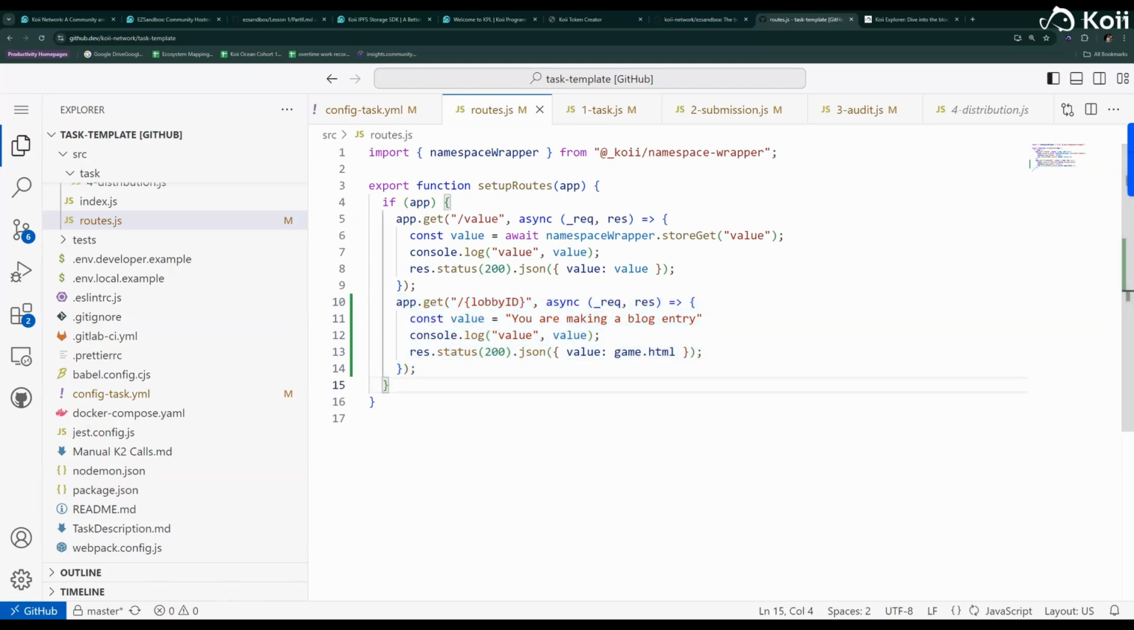Is there an easy way to send Koii and other tokens on the task submission and then verify the transaction during the audit?